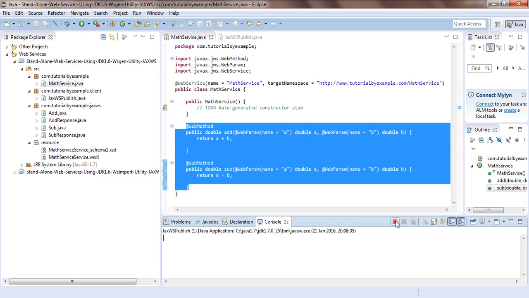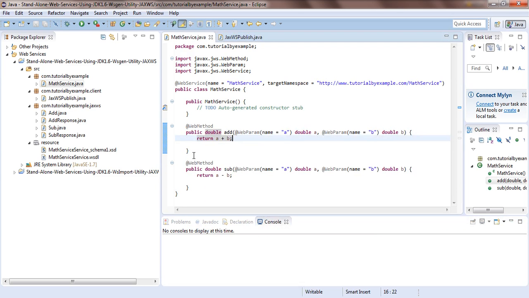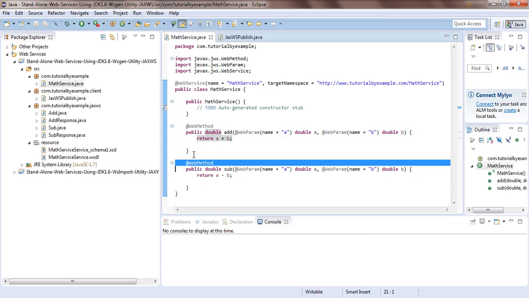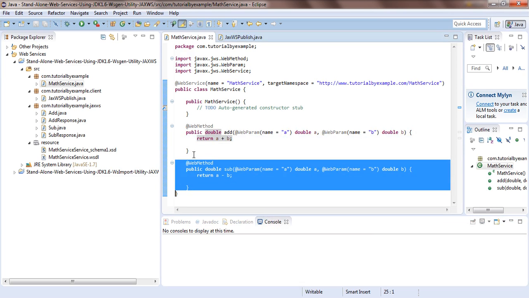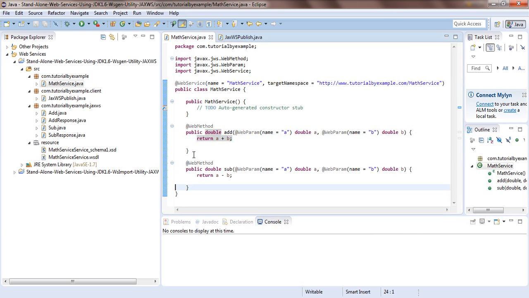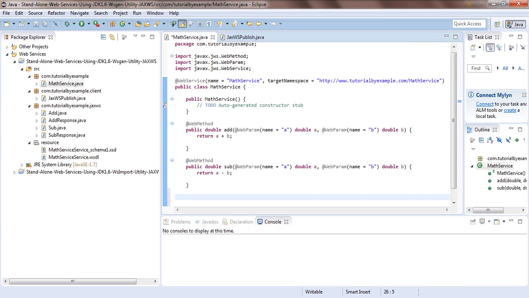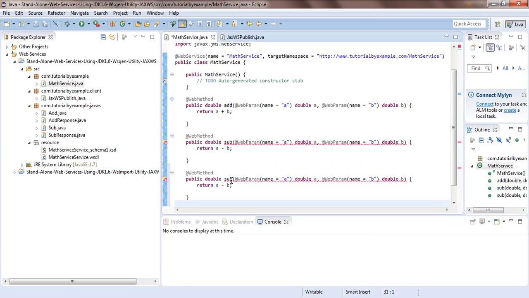Now I'll do one thing, I'll change something in this code, and we'll see how our WSDL changes. I just added MUL, multiply, which is A multiply B.